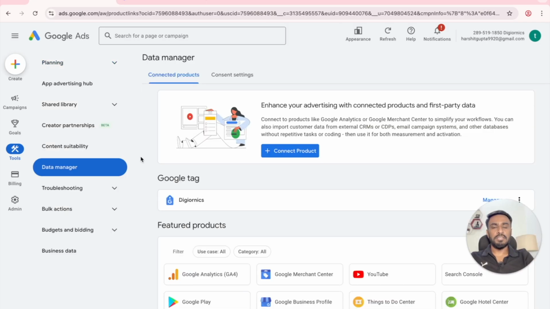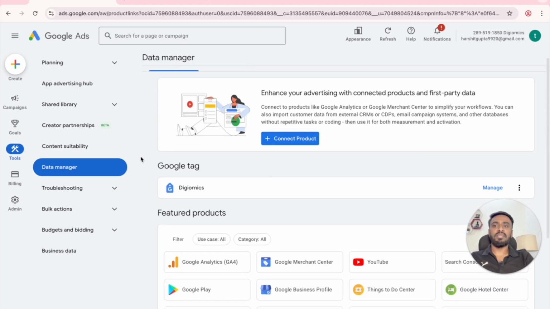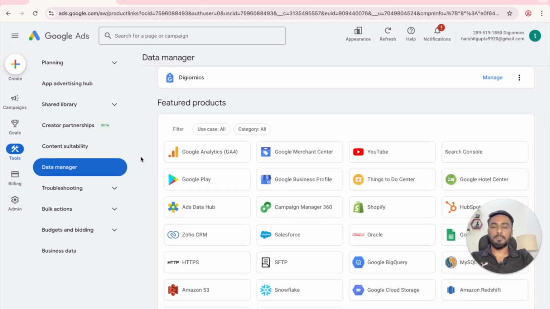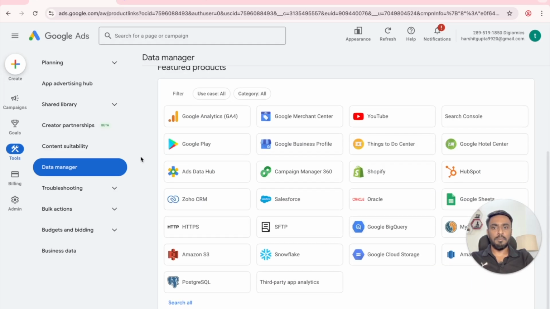Then we have another option called Data Manager. Data Manager generally helps us to connect with the different types of products offered by Google, which can either be owned by Google or third-party companies, like GA4, Google Merchant Center, YouTube, Google Search Console, Google Android Store, or tools like Shopify, Google Sheets, HubSpot, and different CRM tools as well.